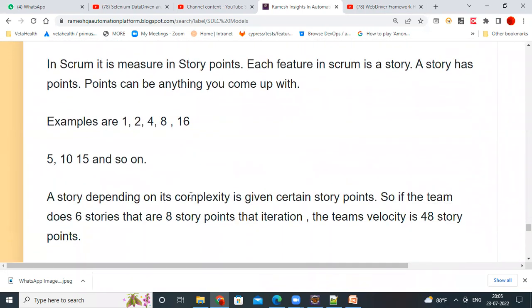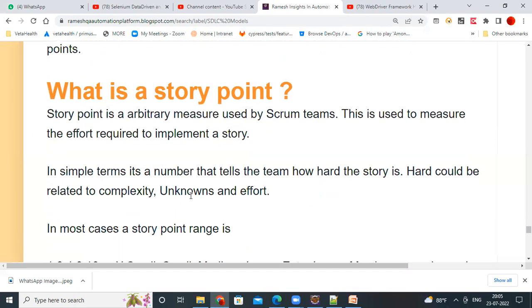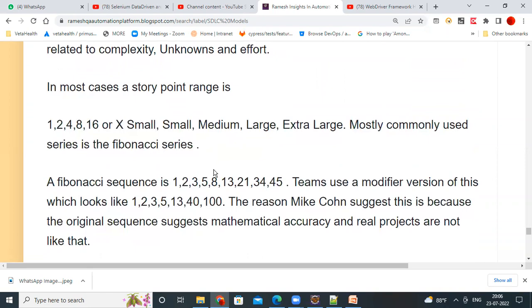So basically, the story points are given in Fibonacci series numbers. So what is a story point? It's the effort required to complete a story, to finish the user story or requirement. That is called a story point. All these points they will ask, so please keep in mind. This Fibonacci series sequence will be given for the story points: 1, 2, 3, 5, 8, 13. These are the Fibonacci series numbers.